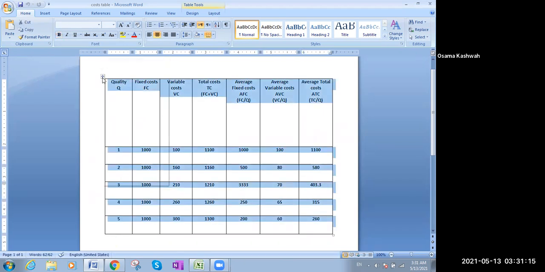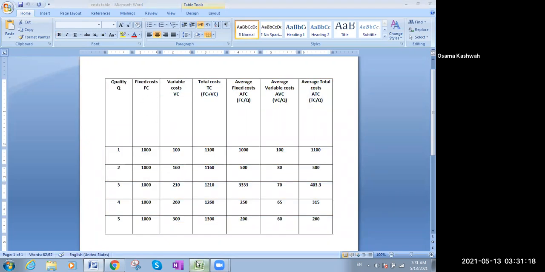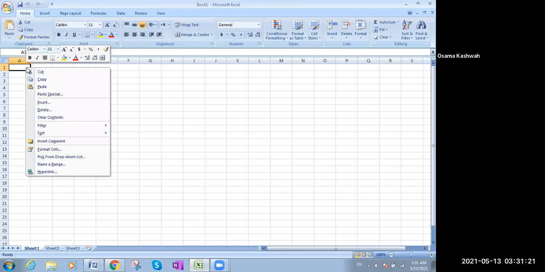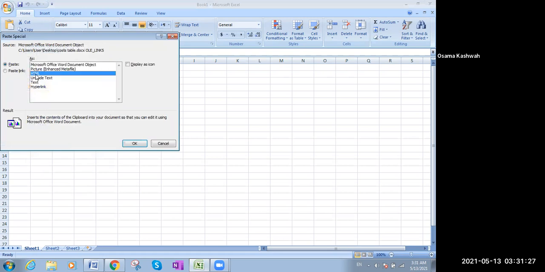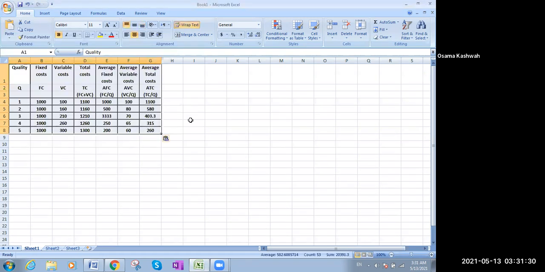The first thing is that we will copy this table, go here to a newly opened Excel, choose paste special, and then take HTML. Then we'll put it like this. Here we go. Here we can make sure that every cell is shifted. For example, the quantity is in A1, fixed cost in B1, variable cost in C1. Let us see, as example, 100 here in C4, and 1,210 in D6 and so on. So we are on the right path.